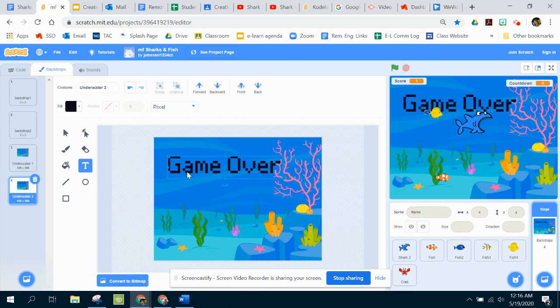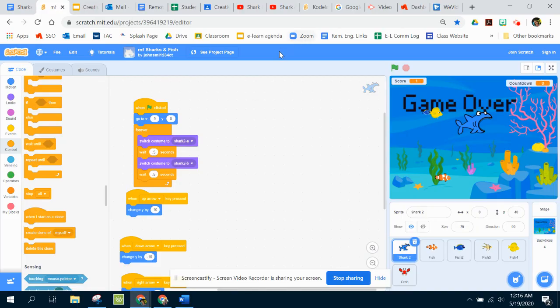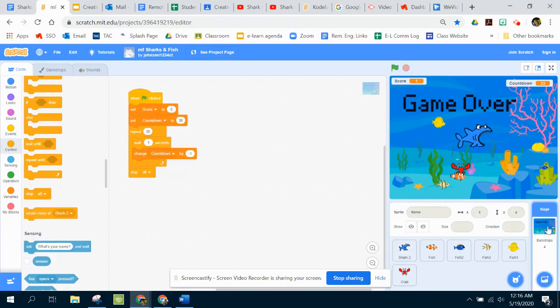And I'm going to try it once again. I'll go back on my shark script just to see here. And I'm going to hit the go. And oh, problem, because it starts on the game over backdrop. So once again, we're going to have to go back on our stage because we need to tell Scratch, it has no idea which one to start on.